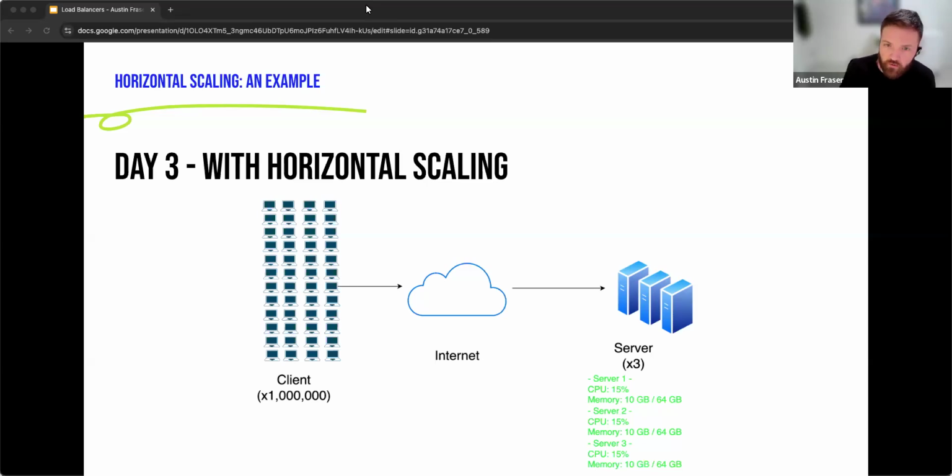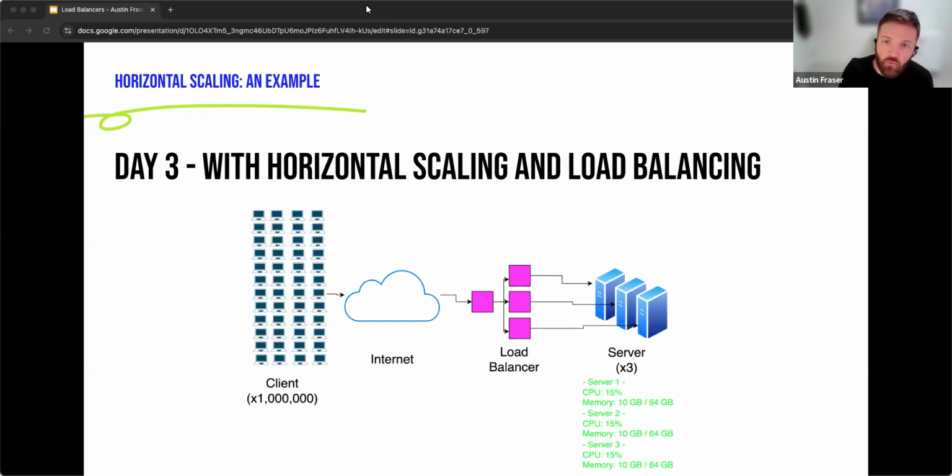This creates a new issue, however. When we have multiple servers performing the same functionality, how does our system know what app server to connect incoming client requests to? Load balancing is the solution. In our example, we would provision a load balancer right here in between our clients and our app server pool. Our load balancer will efficiently distribute the traffic to the servers to maximize the system capacity and minimize the time it takes to fulfill those incoming requests.